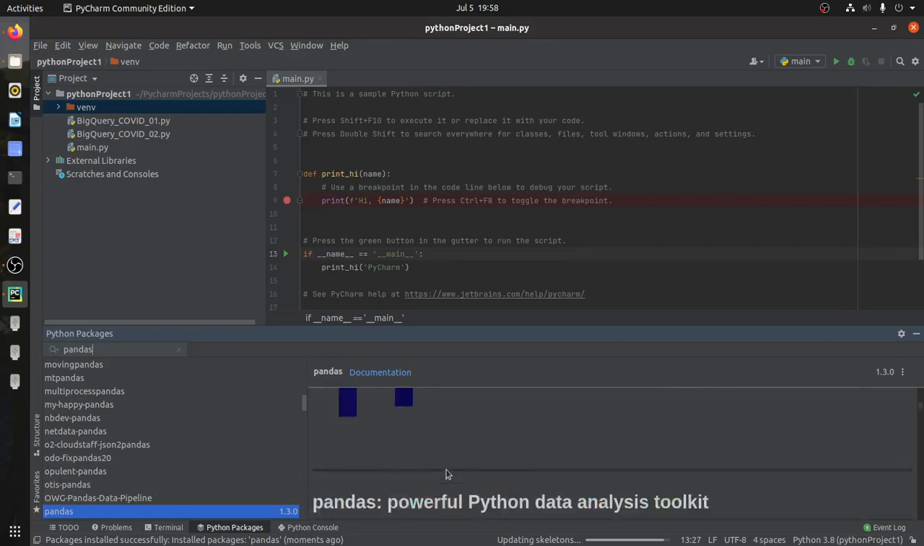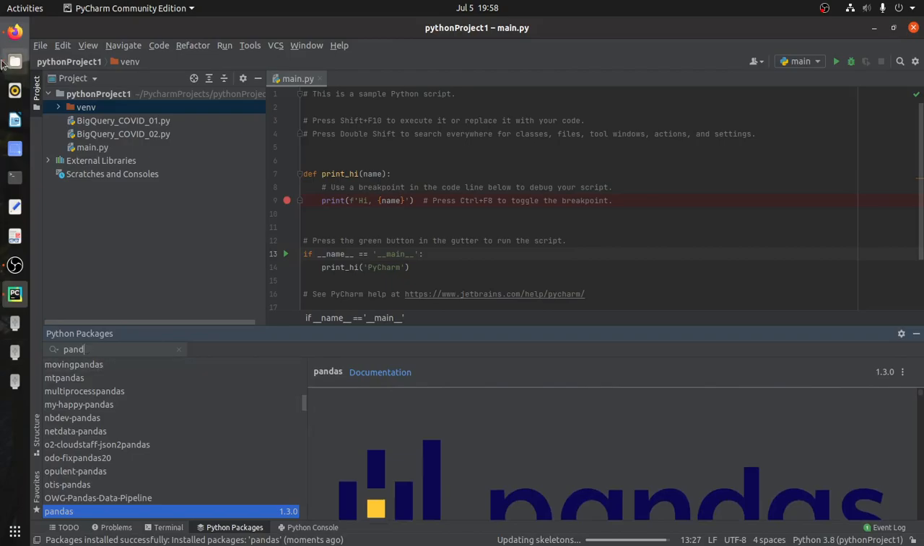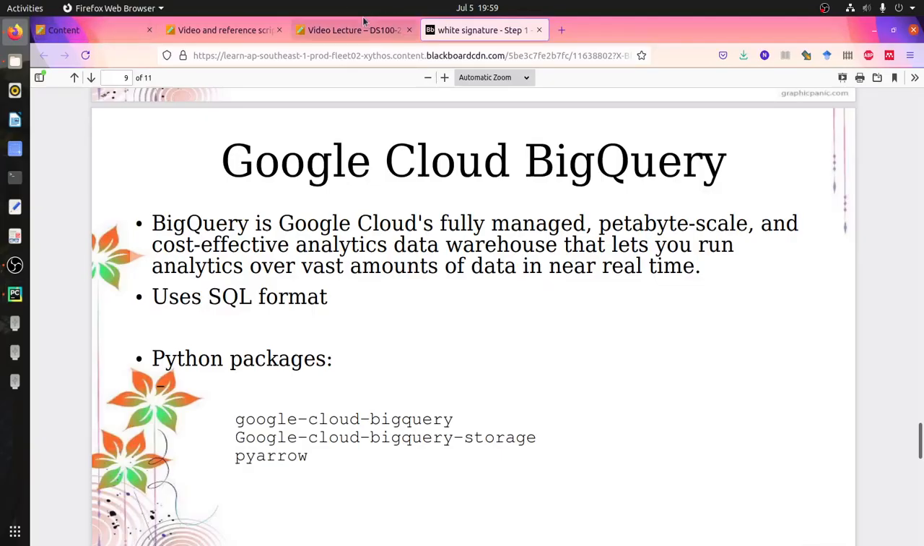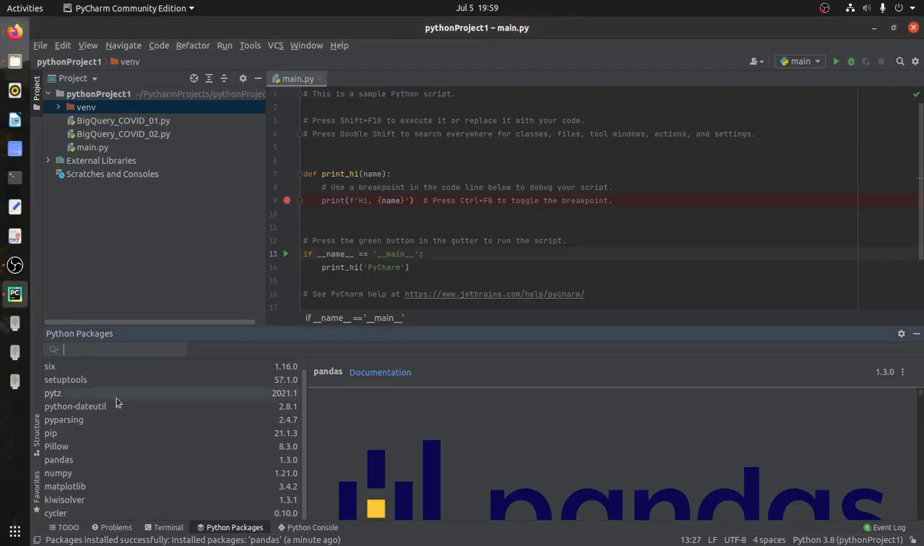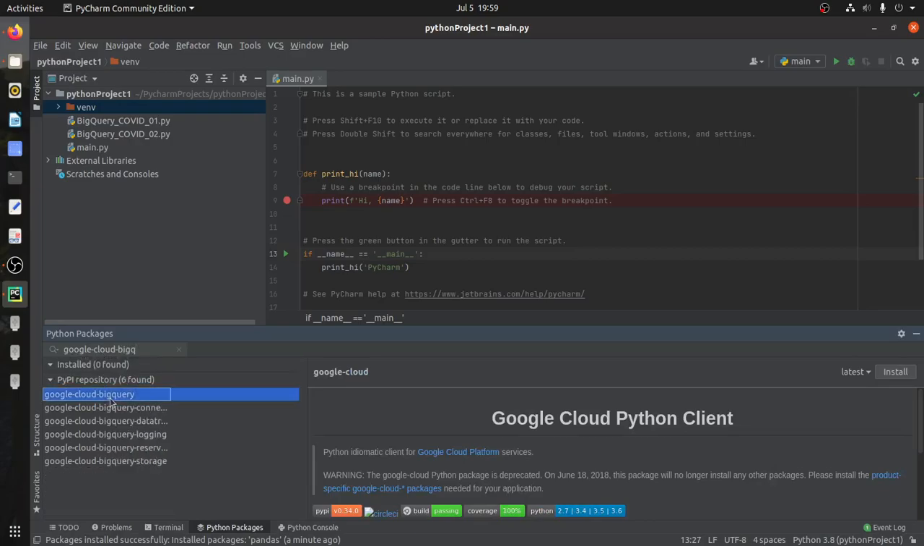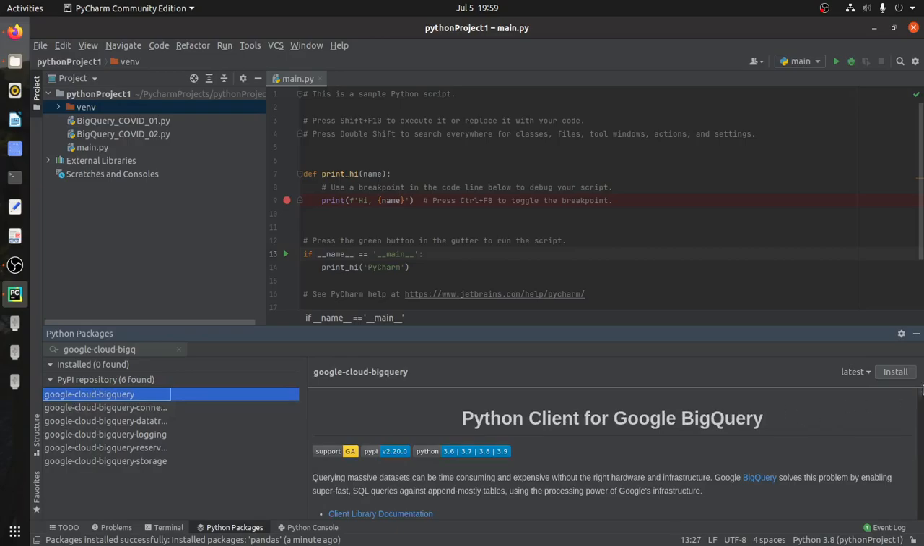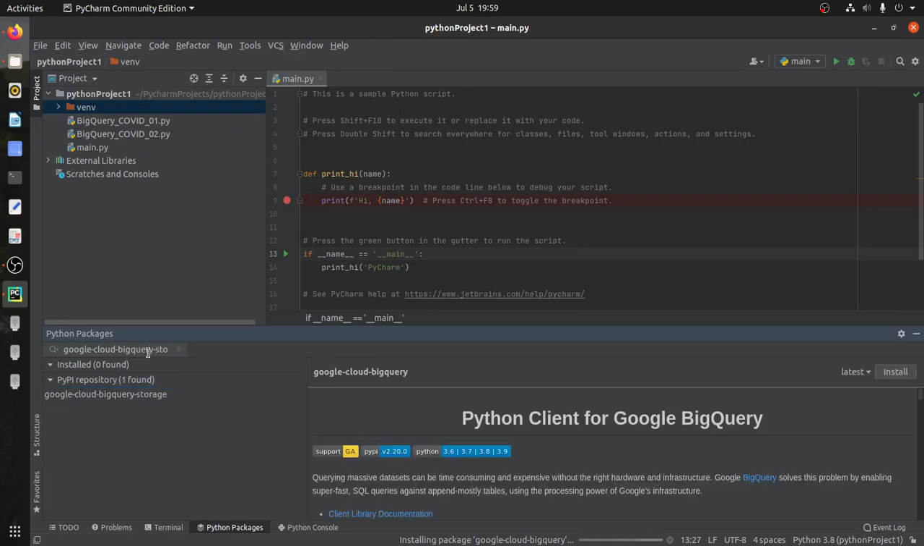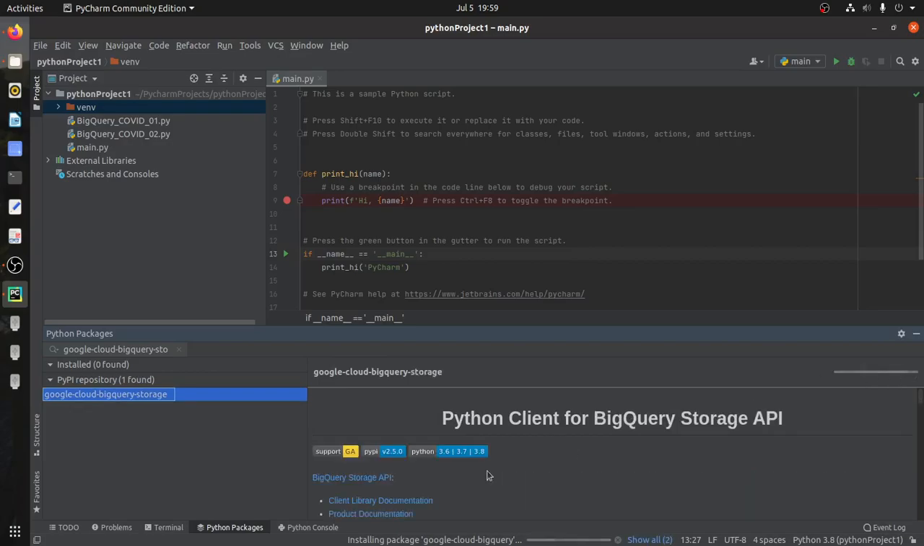Aside from Pandas, what else do we need to have? Again, the tools we need are Google Cloud BigQuery, Google Cloud BigQuery Storage, and PyArrow. Let's install those. We have Google Cloud BigQuery, which is the Python client, so just click install. And then the other one is BigQuery Storage. Here it is, so install it as well.